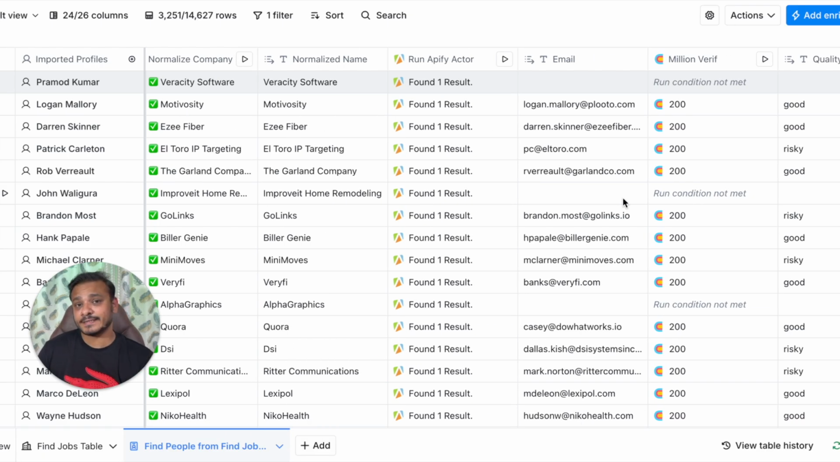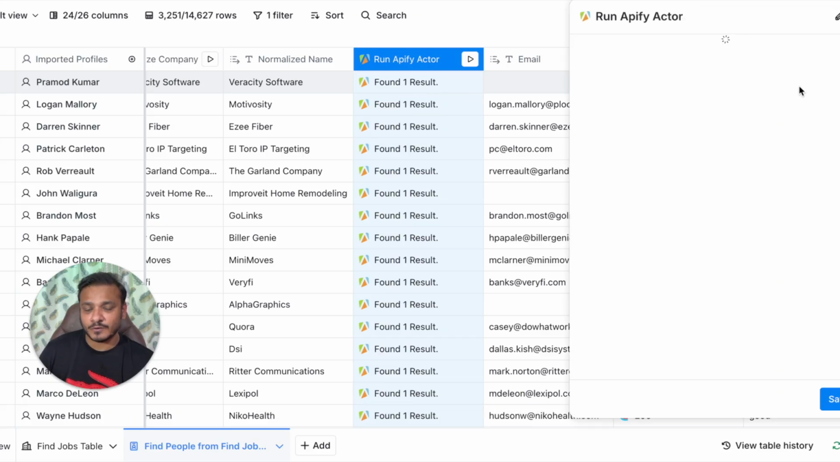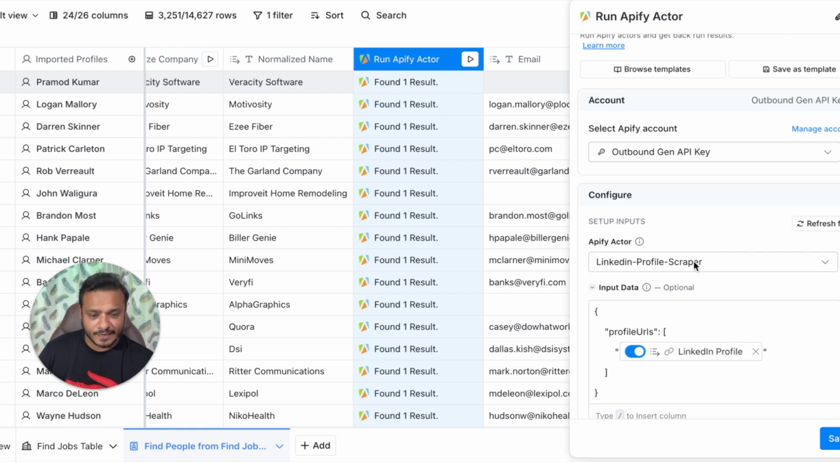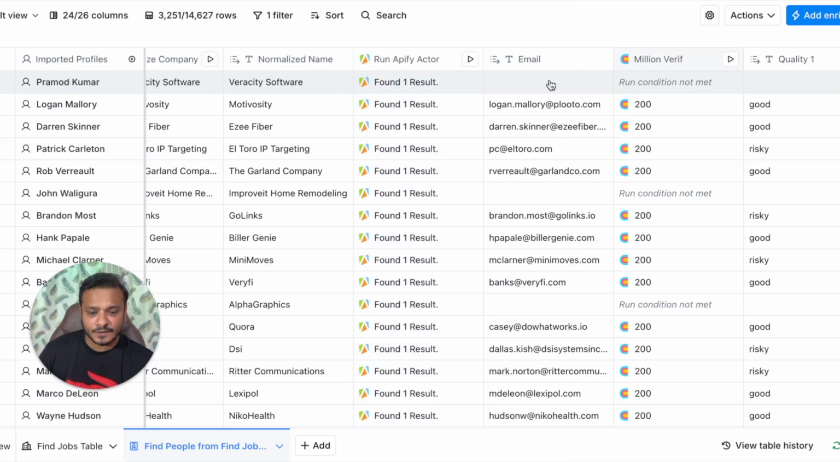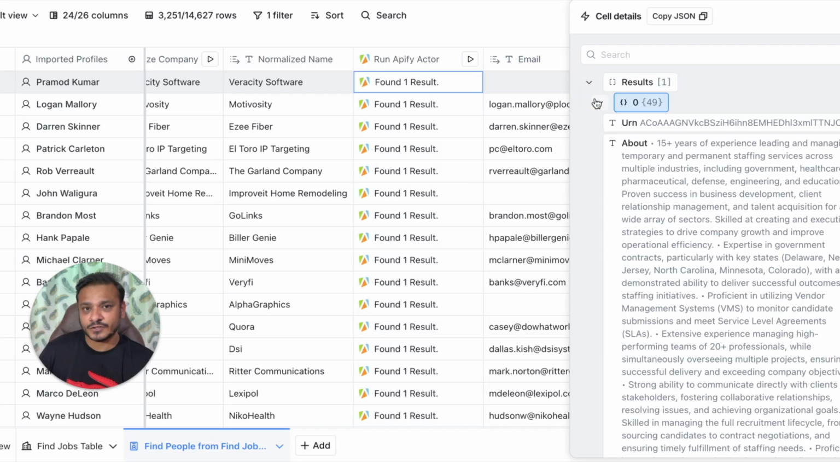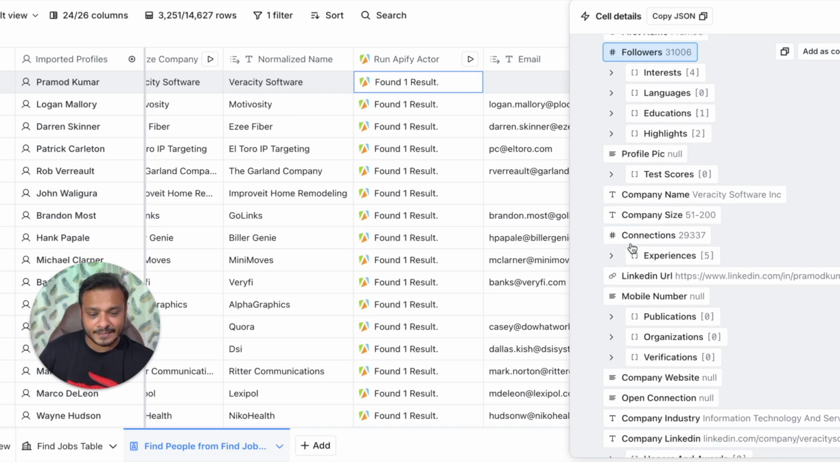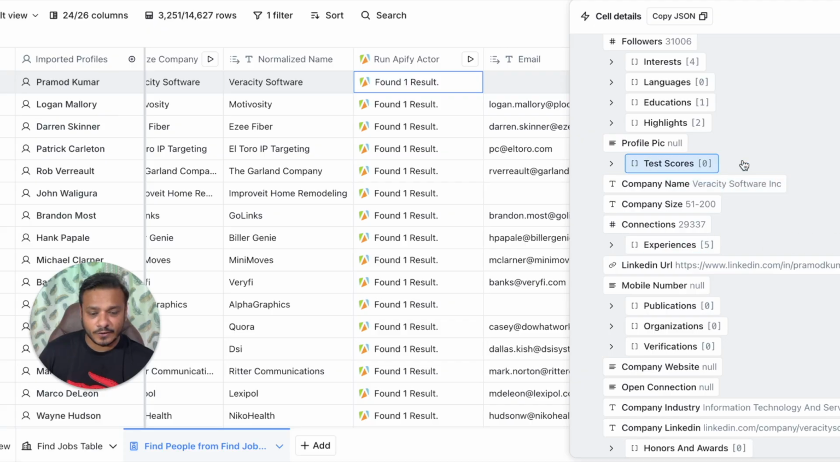I will add this actor in the description. The great thing about this actor is that it's an Apollo actor. It helps us find not just the person's profile, it also helps us get the email address. So this is an Apify actor, and you get a lot of details using this. This is basically enrich person, and with it we get all the information about the person and the email address, and a lot more.